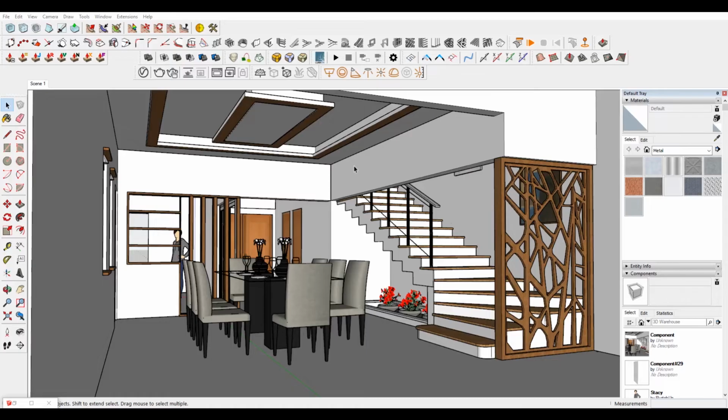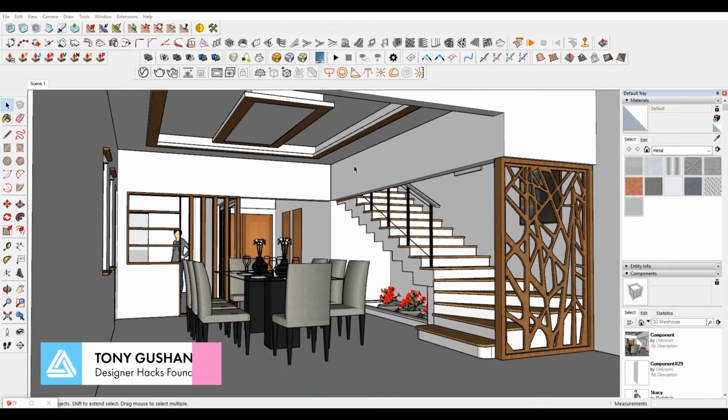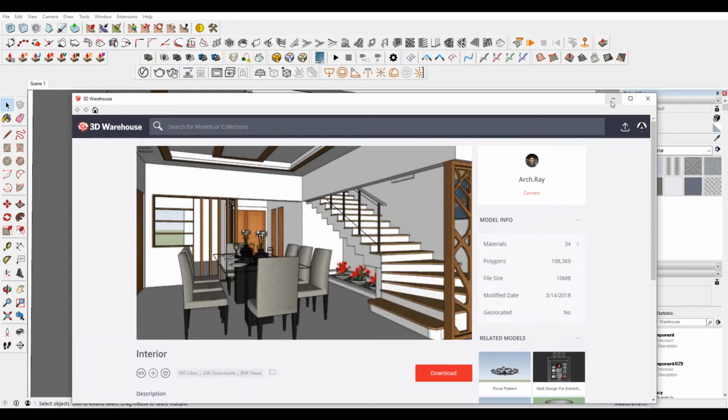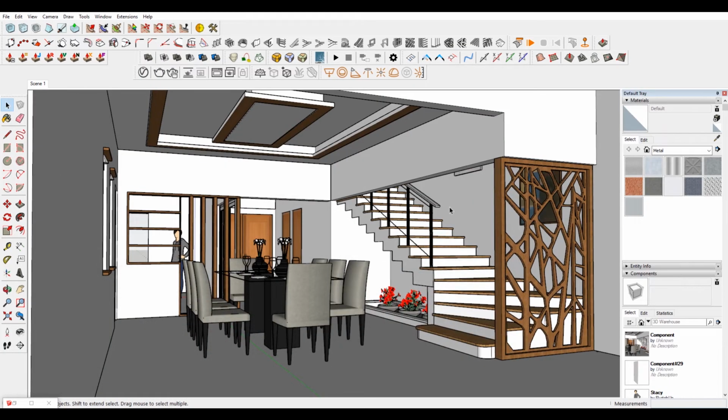Okay, so I've brought in a file from the 3D Warehouse. It was actually made by a gentleman named ArcRay. I'll post a link in the description below if you want to check out this model and some of his work. You can do that.